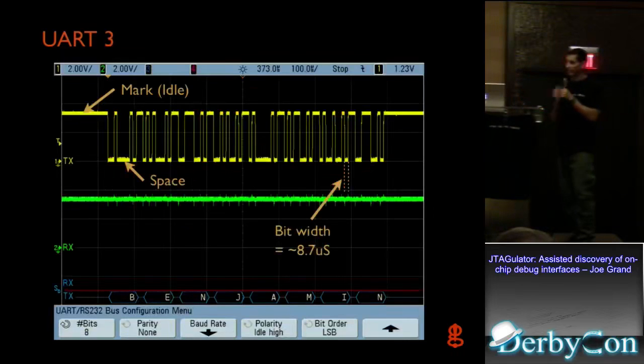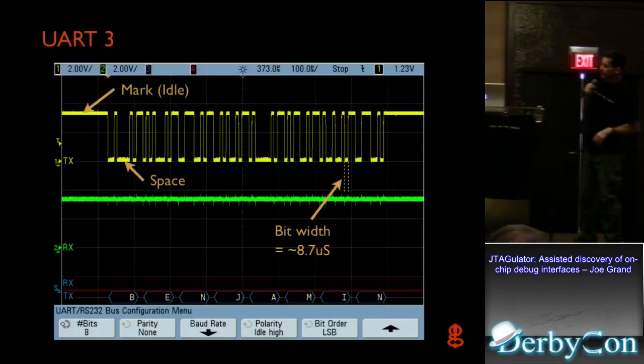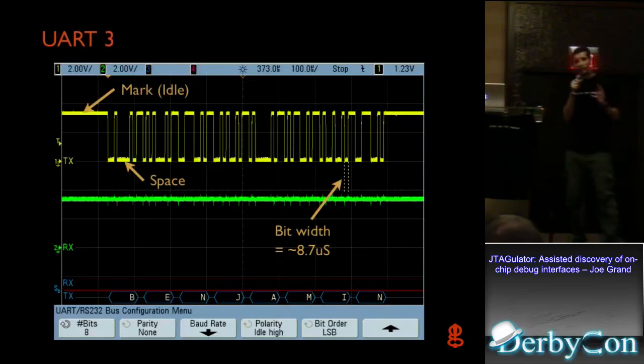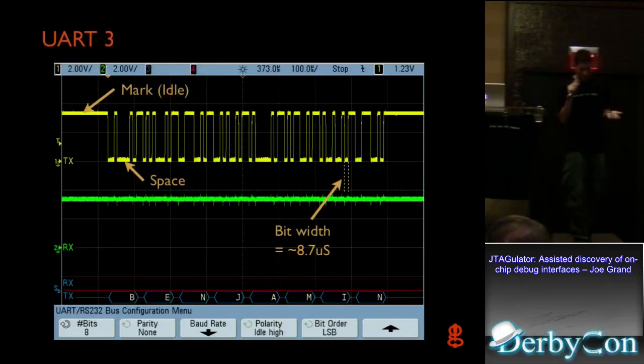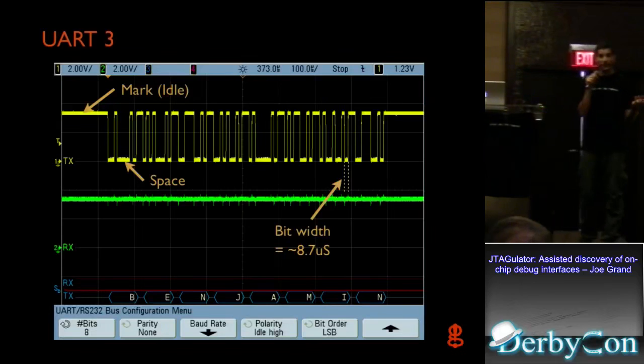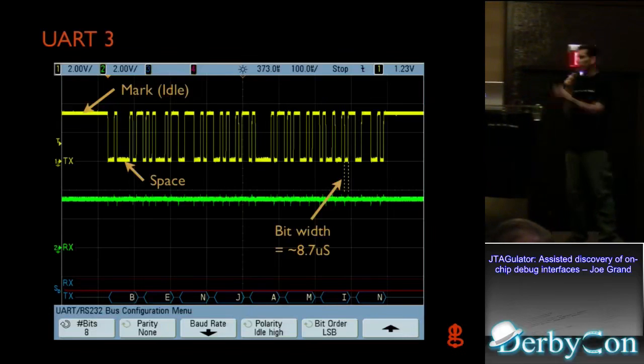Here's a screenshot of what asynchronous data looks like, where the data varies based on timing, and the baud rate can be calculated from what's called the bit width, which is the smallest transition time of a transfer. This is a screenshot from my oscilloscope of some data I sent. I measured the bit width at around 8.7 microseconds, and 1 over 8.7 microseconds is 114.9 kilobits per second. The closest standard baud rate to that is 115.2, so that's the baud rate.